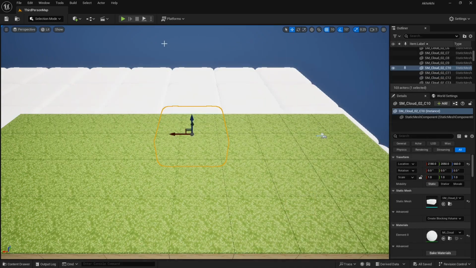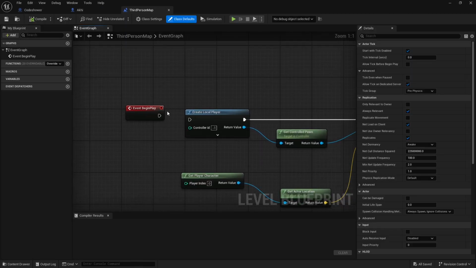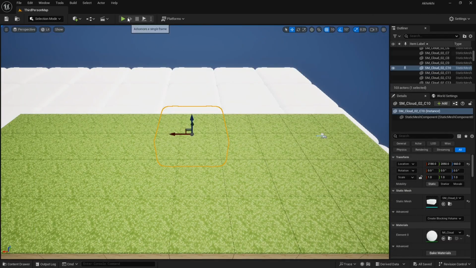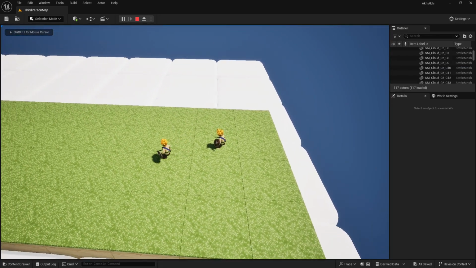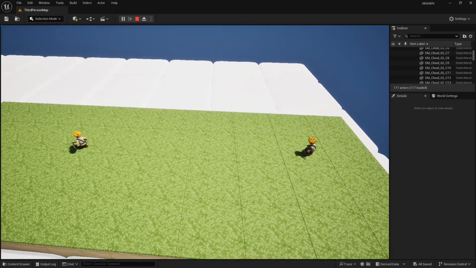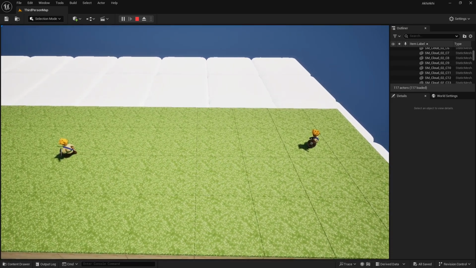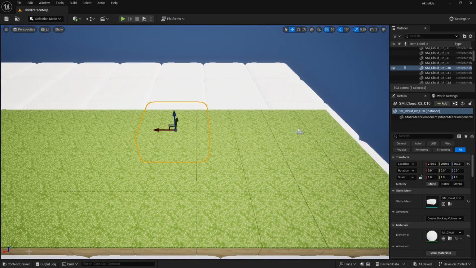So compile, save, and then we'll test this out. Open level blueprint, and I'll connect this up again. Compile, save, run. There we go. So now we've got our controller rotation, and it's working still how we expected it. And also, as you see, it's following the middle point between the 2 characters, not just one specific character. So alhamdulillah, we got that set up.